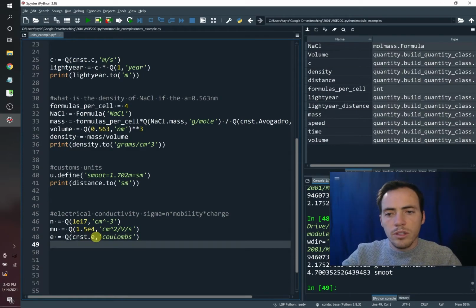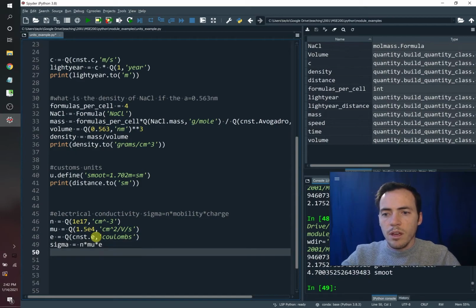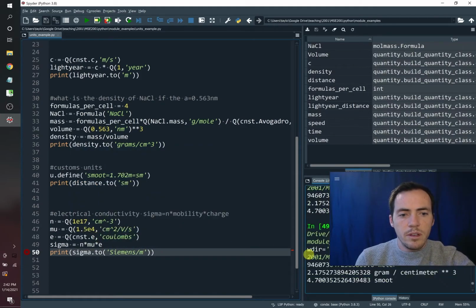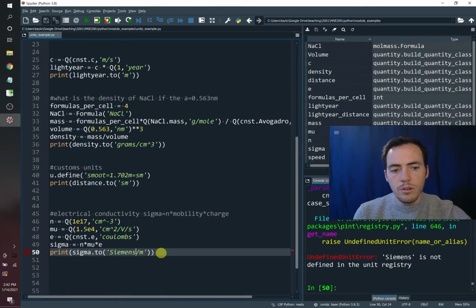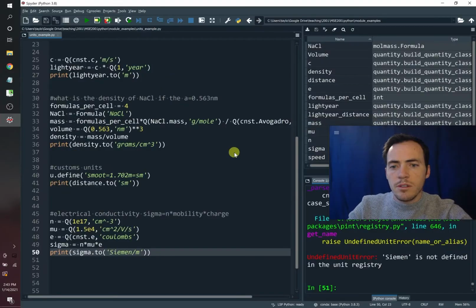Okay, great. So now to define our new value, sigma is equal to N times mu times E. Now we can print our sigma and convert it to whatever we want. We're going to do sigma dot to. Let's convert it to Siemens per meter. We run that and we see... Oh, got an error. It says Siemens is not in the unit register. Let's try Siemens for real quick. Okay, interestingly, it doesn't have the unit for Siemens built in, surprisingly.